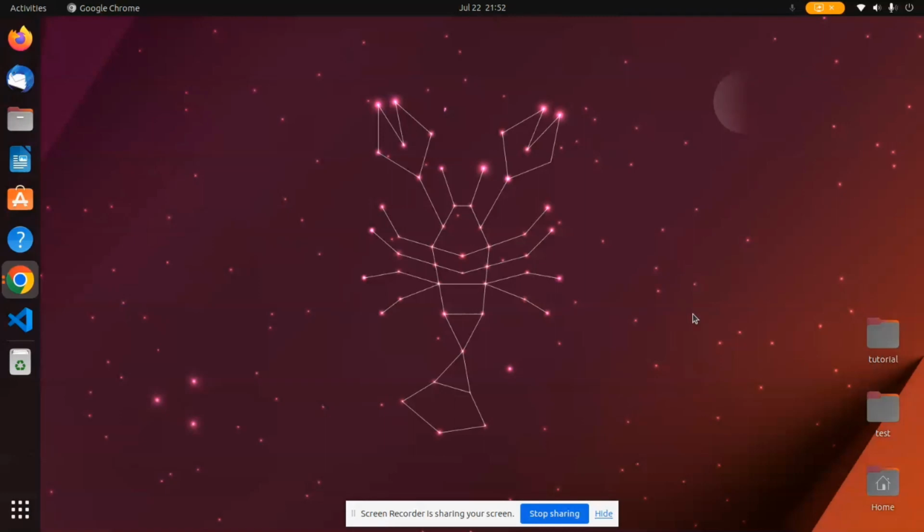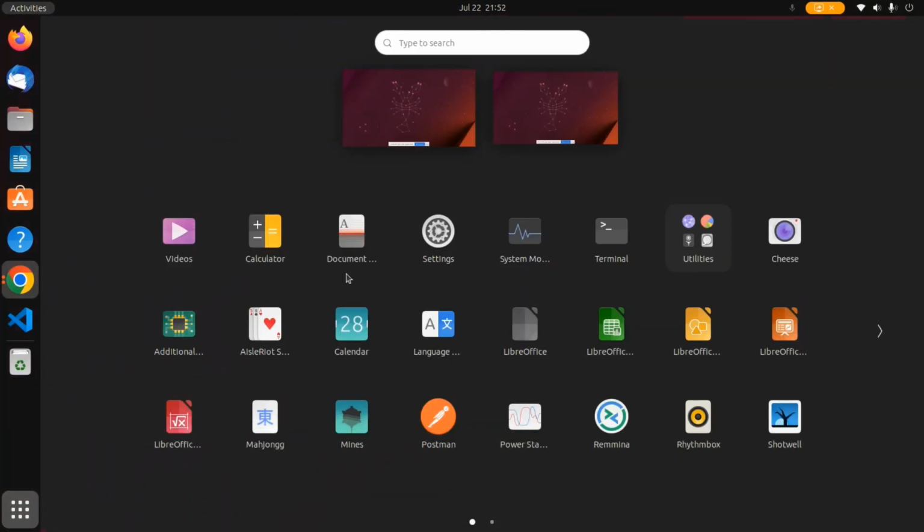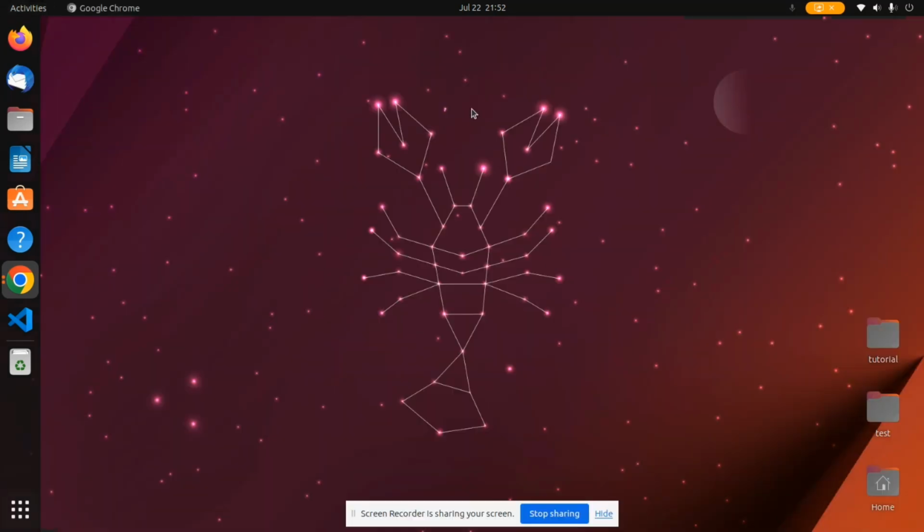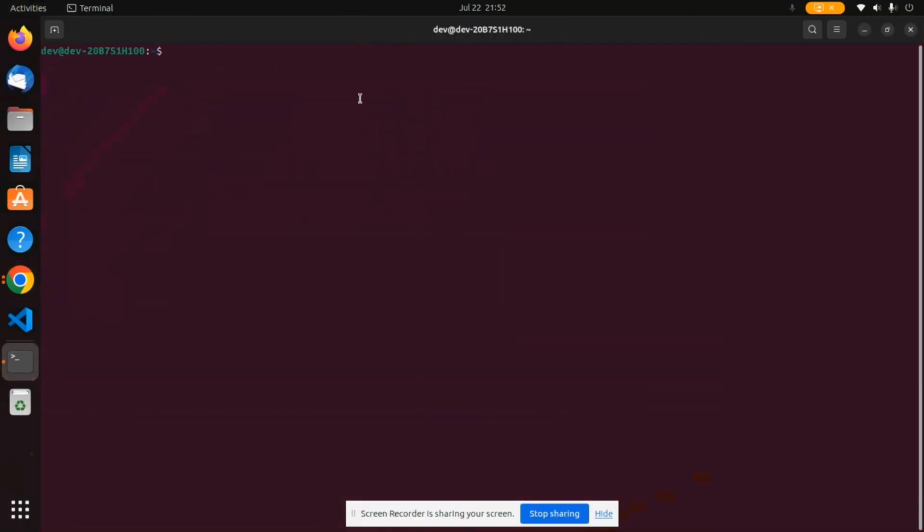In today's video, we are going to learn basic Linux commands. So I am using the Linux distribution Ubuntu, and now let's find the terminal. You have to go to this menu button and search for terminal. Terminal is a command line interface that is used to run commands. Now let's open it here.